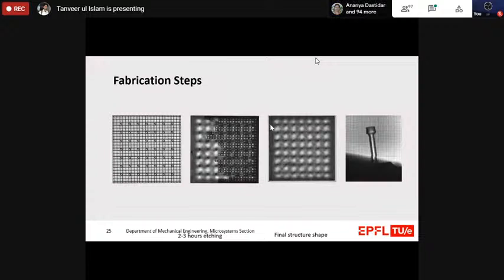Thanks, Dr. Tanveer, for the nice presentation on the femtosecond laser-based machining process and its application in fabricating cilia and further putting it into application. You nicely explained all these concepts. Thanks once again, Dr. Tanveer. That's all for today's session for the participants.